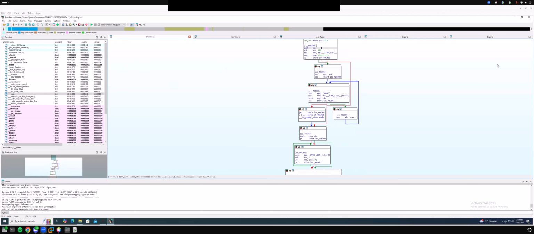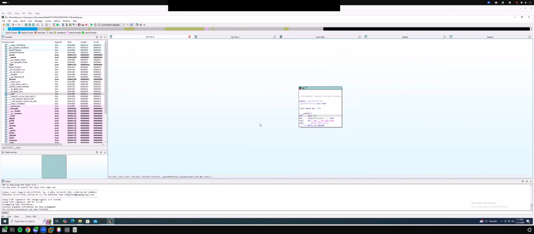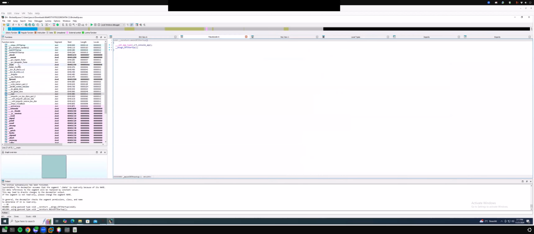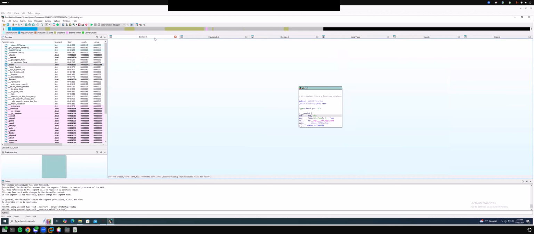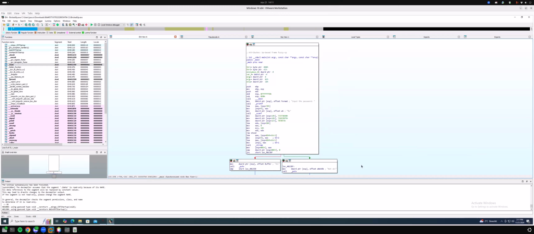But let's also try to do decompilation so you can see the difference. Let's go to the main function. Here's the main function in IDA, and here's the pseudo code. It's not clicking for me. I have the zoom window over it.